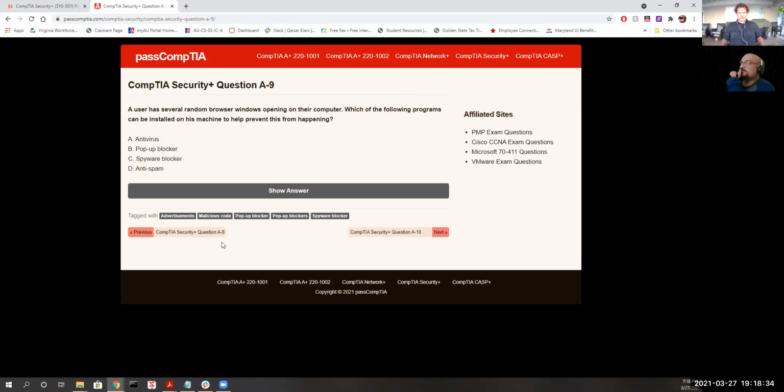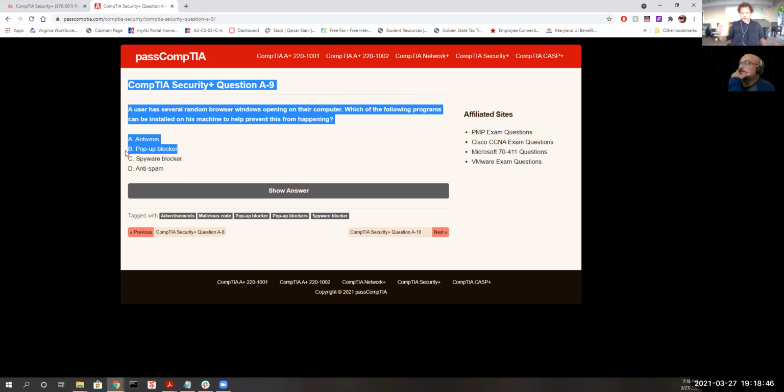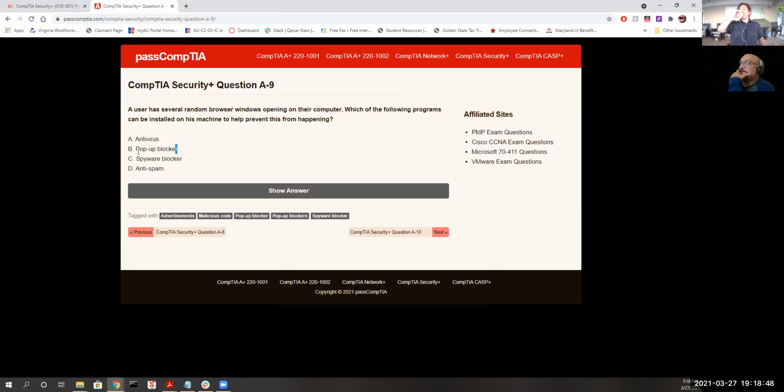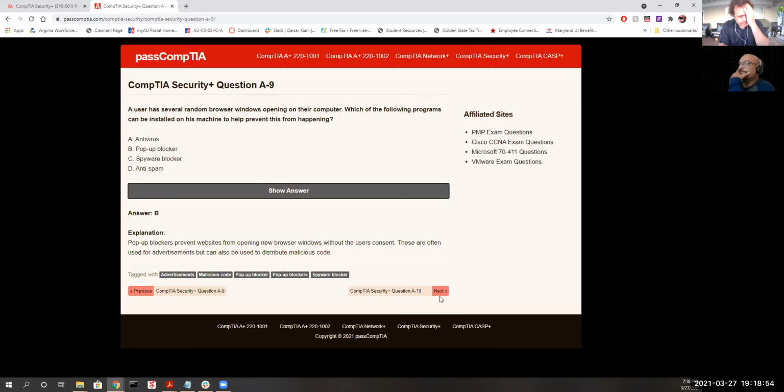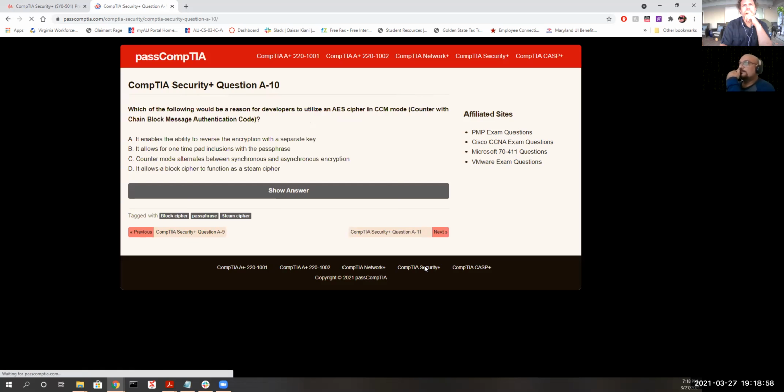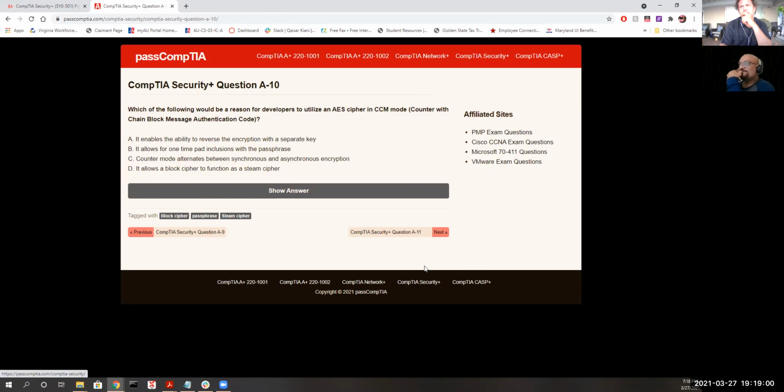User has several random browser windows opening on their computer. Which of the following programs can be installed on his machine to help prevent this from happening? Is that pop-up blocker? Strange question. Yeah, odd question.